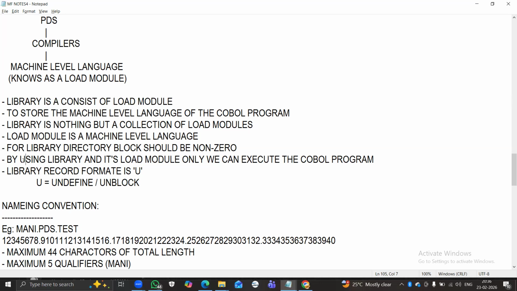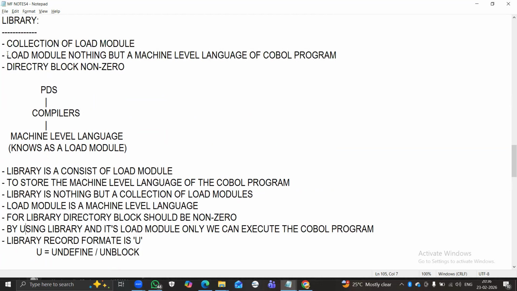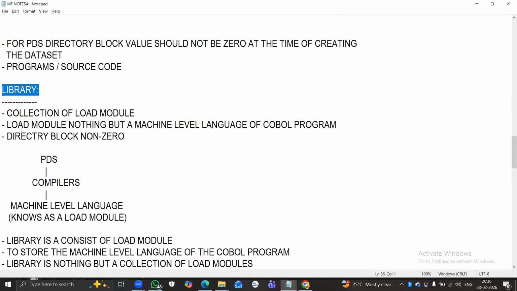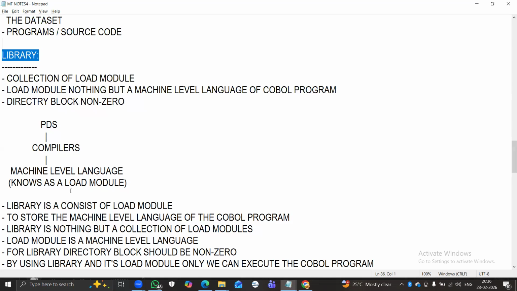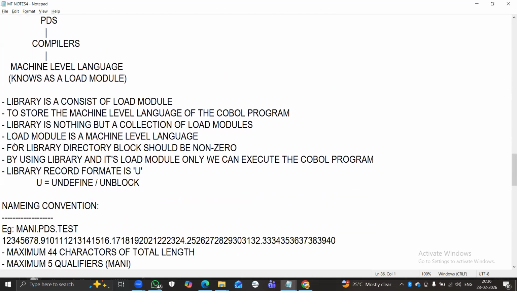At the time of execution, we need to provide the inputs. So this library, and after compilation we will get the load module. After compilation, our code will be generated into machine level language and stored in the load module. So these two are the input for the execution of the COBOL program. So library record format is U.